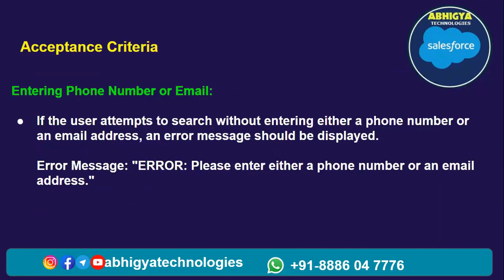And we have the acceptance criteria. The first acceptance criteria is that the user must give an email or phone number. They might search without entering either a phone number or email address, and we need to display an error message. That message is: please enter either a phone number or email address.